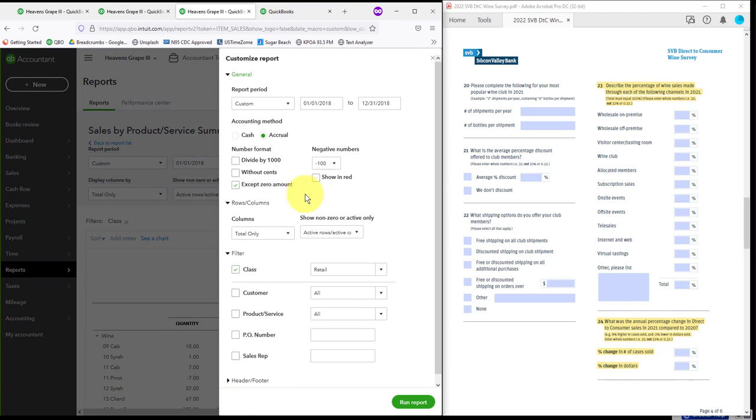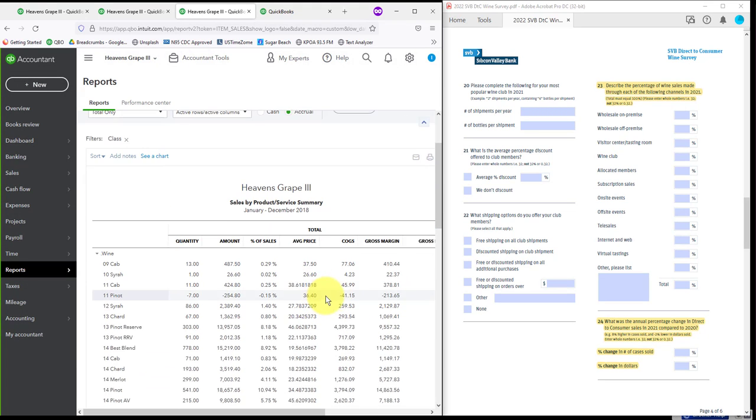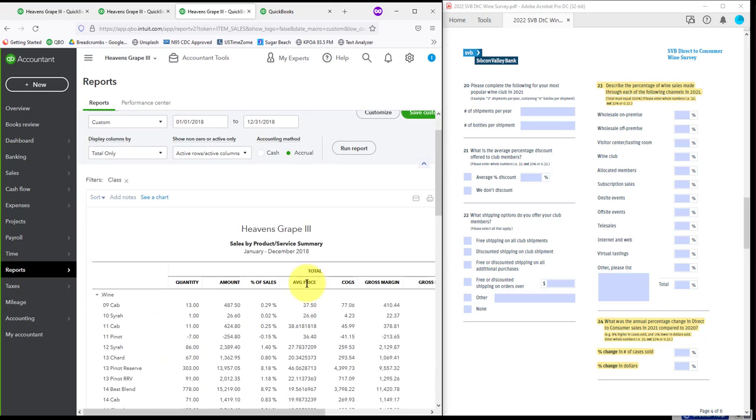So we want to customize this, and we want to, again, select class, but we want to add all of the DTC classes. So in this file, this would be virtual, web, and wine club. I'm going to run that report. So here's my report for last year, and you're going to want to export this to Excel so you can get a grand total of your quantity and hold that number over in Excel.